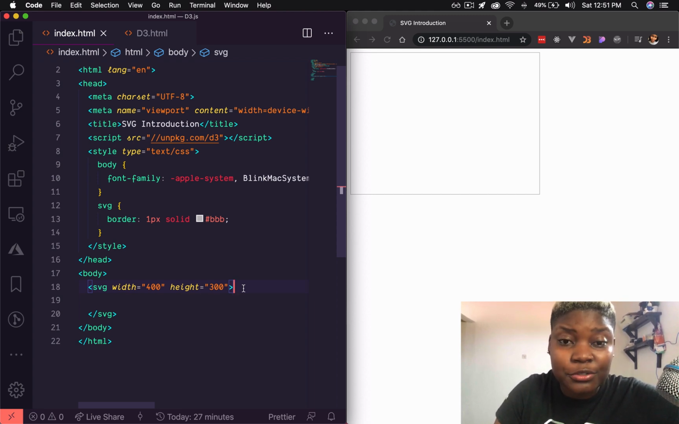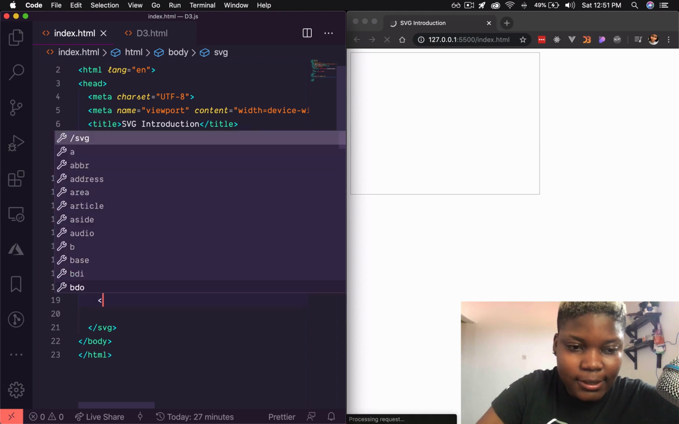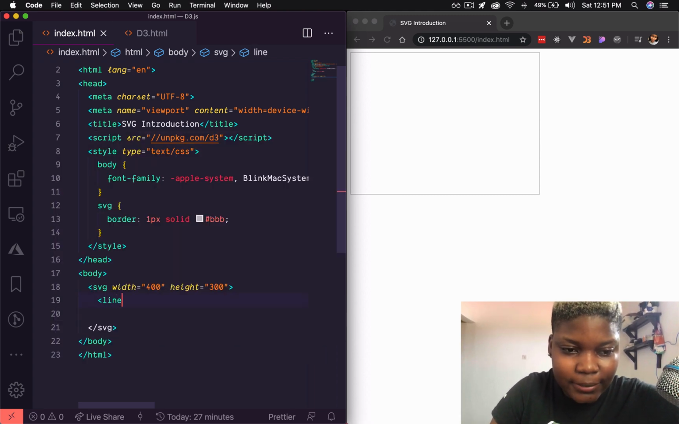Now with SVG, you have the liberty of drawing different shapes. You can draw a line, you can draw a circle, you can add text, you can draw a couple of things. You can go as far as drawing. I've seen people draw human beings with SVG, but that is not what I'm doing in this video. We are just doing an introduction, so we don't want to go overboard. So yeah, let me draw a line here.